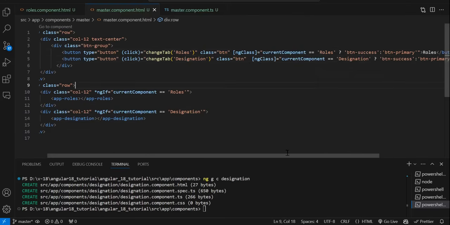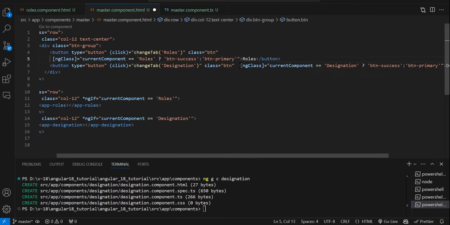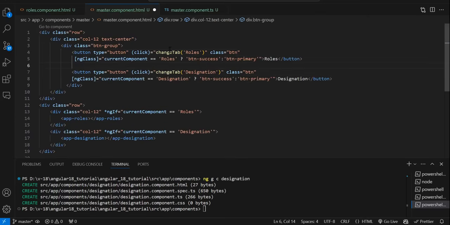So see what we did on both the buttons, we have added a condition. Let's just take it down. So on both the buttons, we have the conditional dynamic class. So to add a dynamic class in Angular, we have to use ngClass. So if this variable has the value roles, we will add this class, otherwise this class. For this button, if this variable holds designation, we will add this class, otherwise this class.